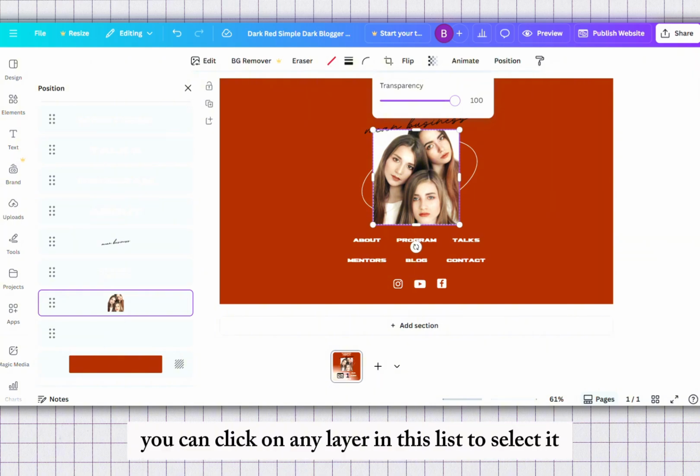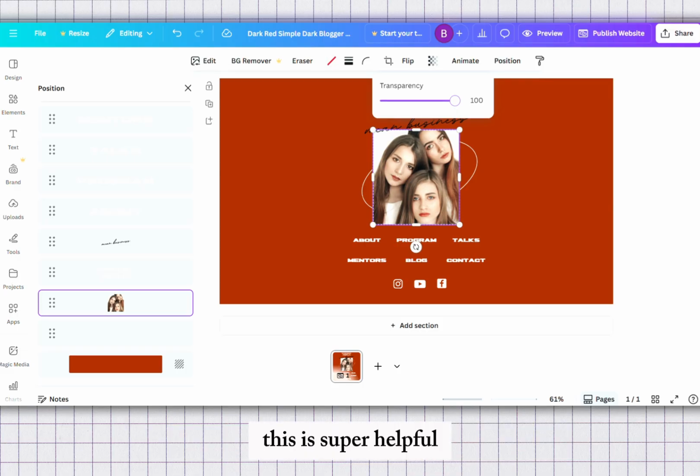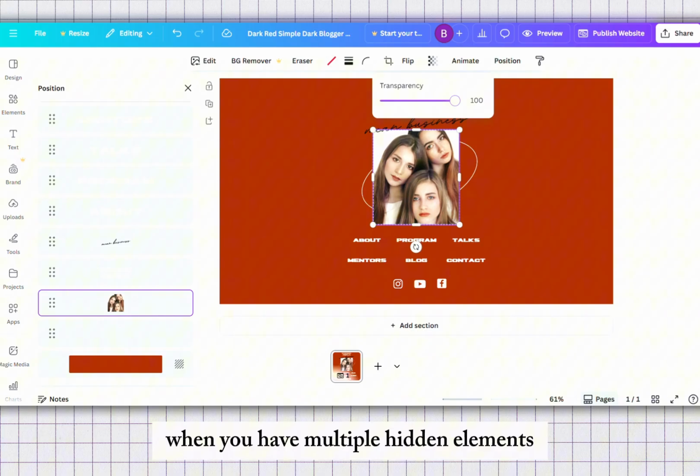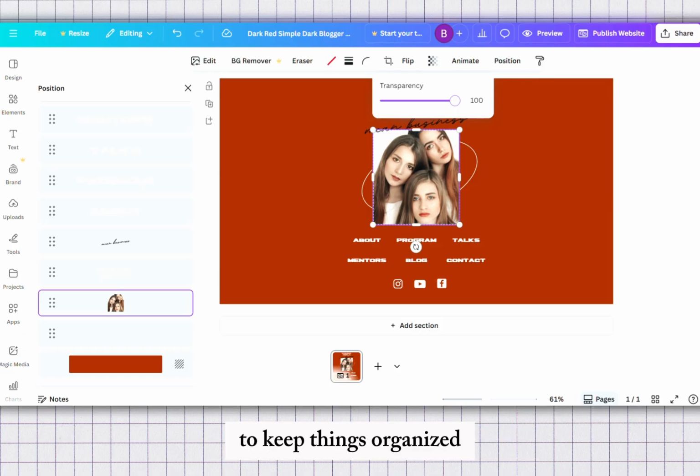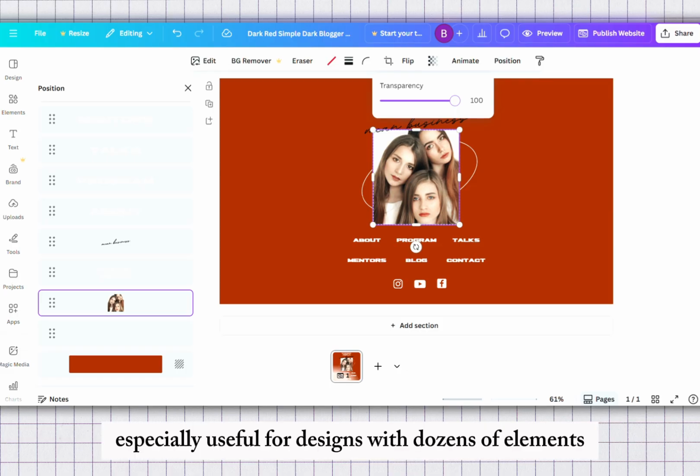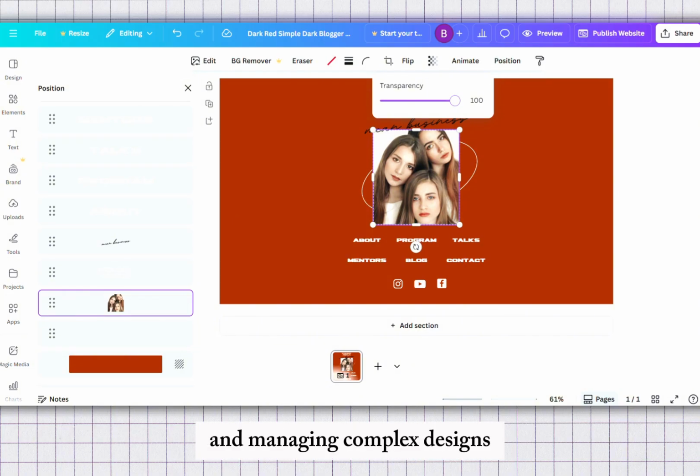You can click on any layer in this list to select it, even if it's currently hidden at 0% transparency. This is super helpful when you have multiple hidden elements and need to find a specific one. Pro tip, you can also rename your layers to keep things organized, especially useful for designs with dozens of elements. This method is perfect for experimenting with layouts and managing complex designs without losing any content.